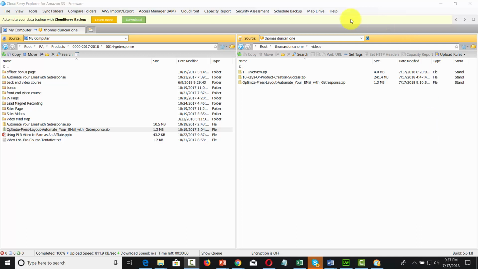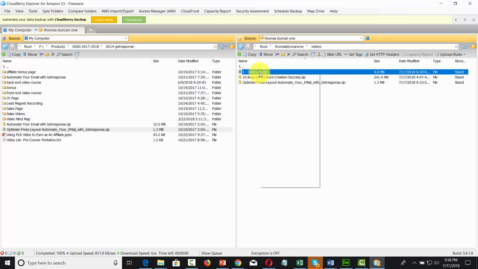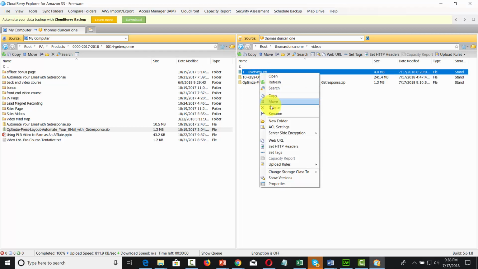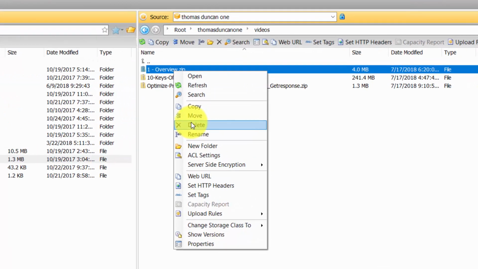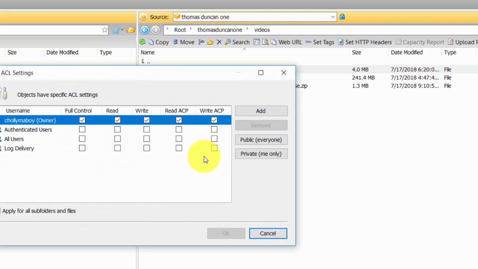Now, the free version of Cloudberry Labs makes it easy to create a download link. In order to do that, you'll go to the file that you're going to be creating the download link for, hover over that file, and right-click it. You're then going to see inside of Cloudberry Server a link that says ACL settings. You want to click that link.